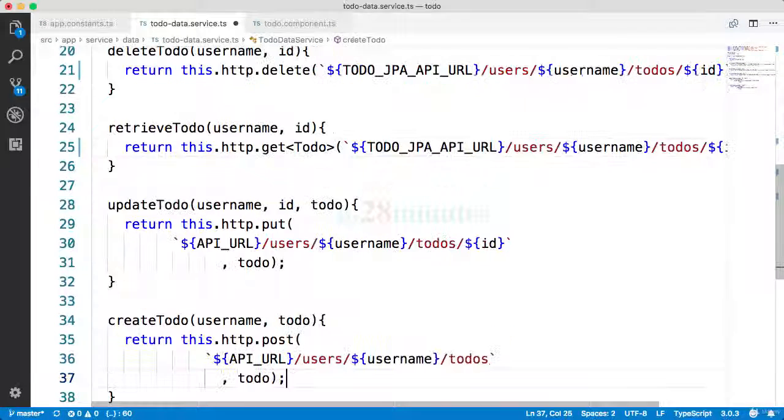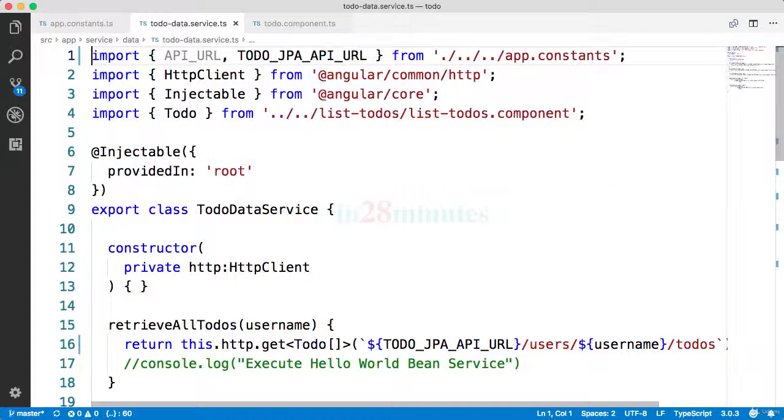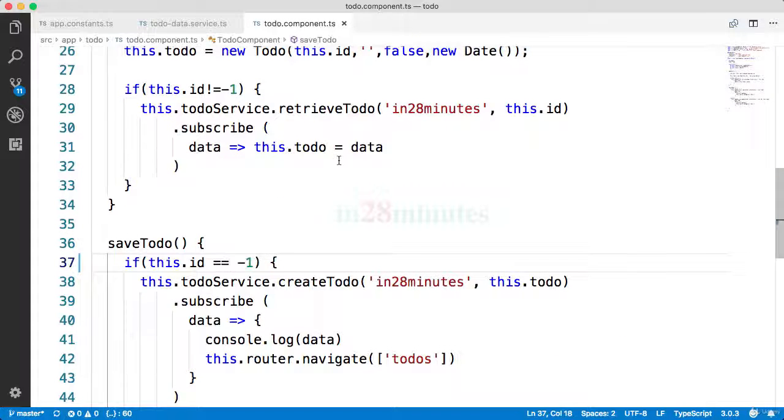Now everything is compiling, and what we can do is change all the other stuff. Delete to-do JPA API URL. Retrieve we already changed. Update and the create. So now all the 5 are pointing to the to-do JPA API URL. I don't really need the API URL anymore. I'll remove that out from the imports. One of the things you can make sure is over here this line should be is equal to -1 in to-do component. In the save to-do, the first line should be this dot id is equal to -1. When you are comparing objects, you should use equals. When you are comparing primitives, it's better to use is equal to.